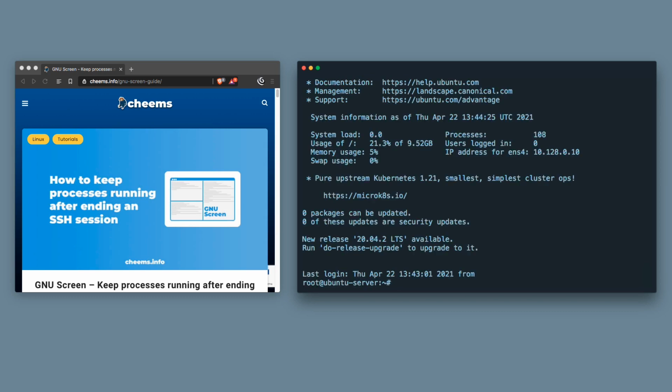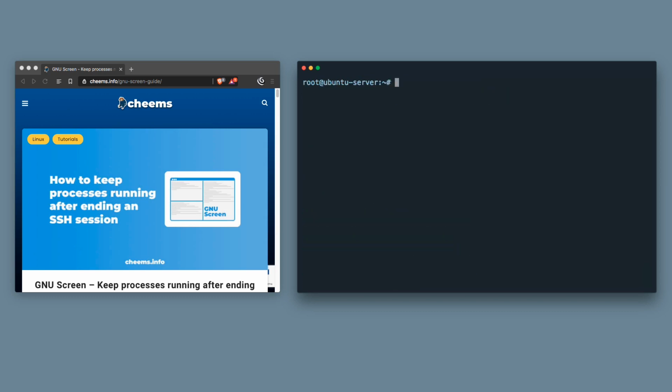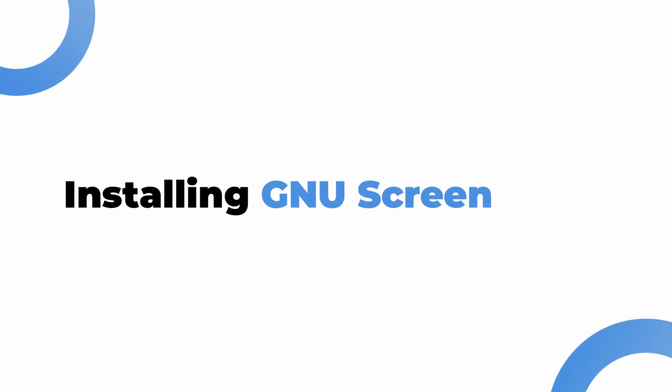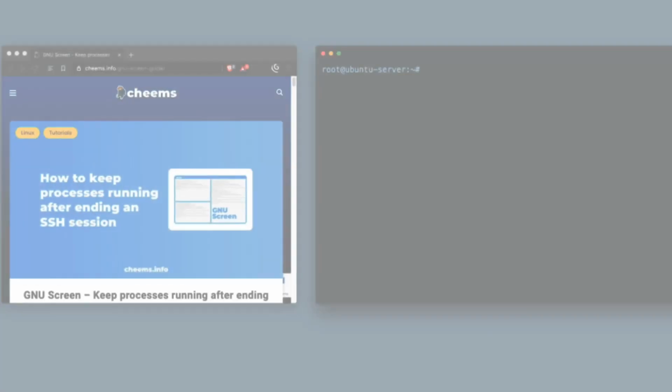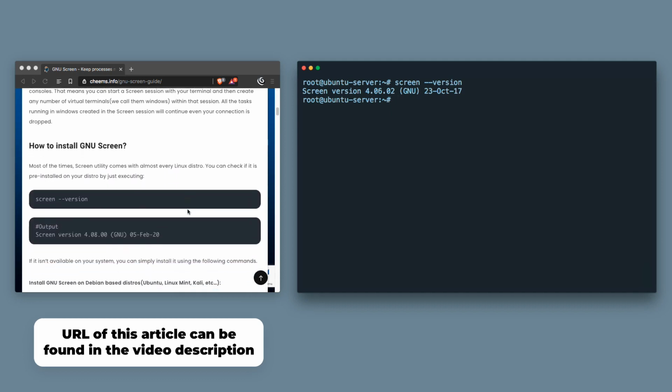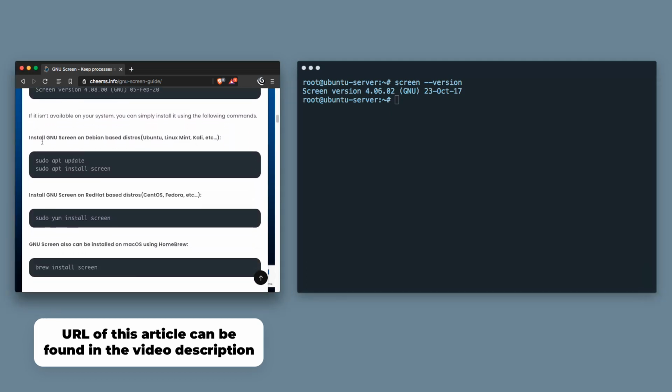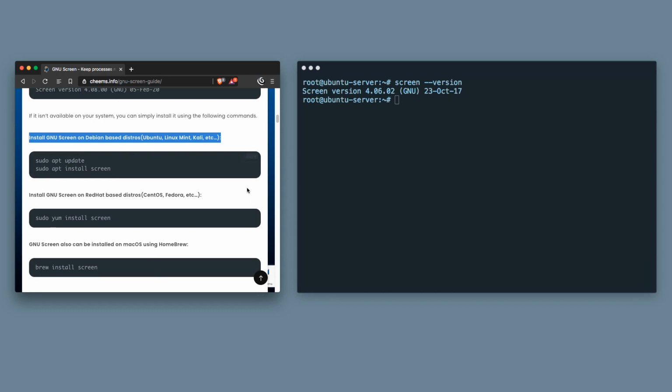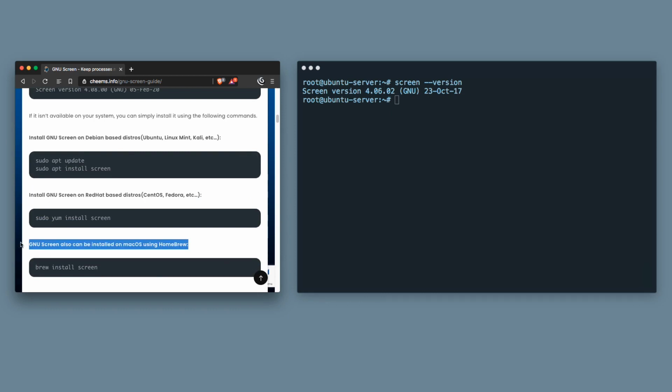Okay, let me clear the output before moving to the installation instructions. Most of the time, the Screen utility comes with almost every Linux distro. You can check if it is pre-installed on your distro by just executing this command. If it is available, the output will look like this. If it isn't available on your system, you can simply install it using these commands. Here you can find relevant commands for your distro. Also, the GNU Screen tool can be installed on macOS with Homebrew.